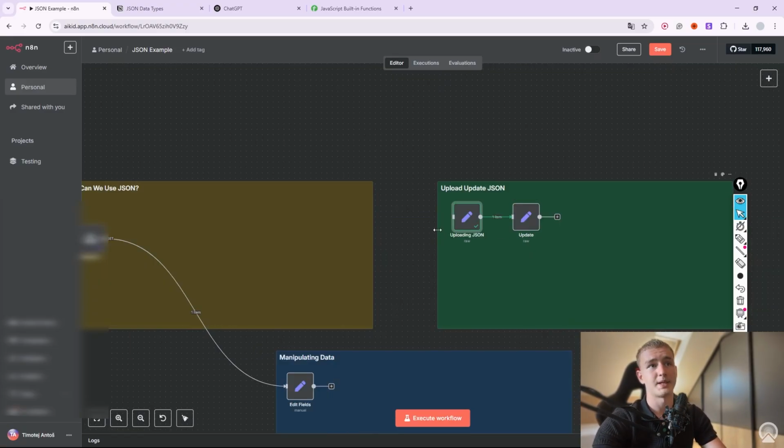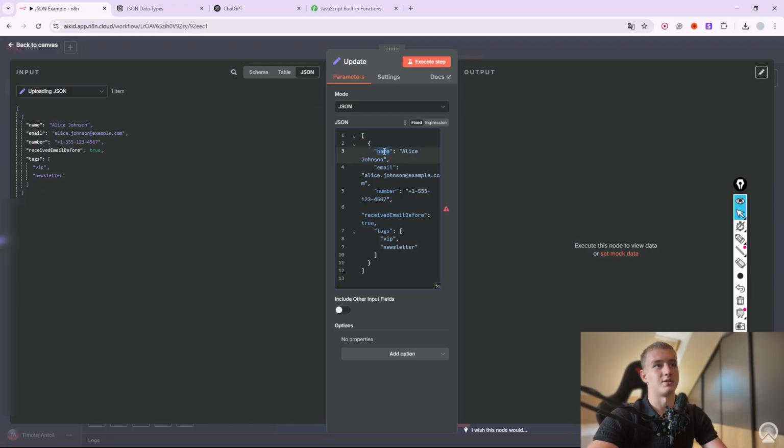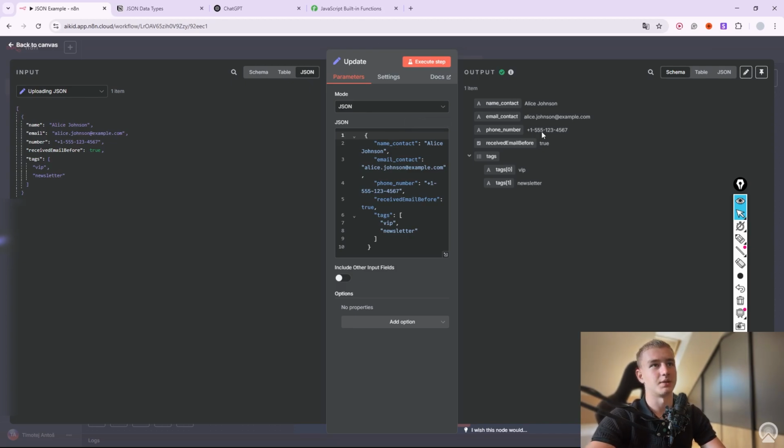Okay, now we can also update this data. Now you can either do it through the JSON, so just send over the whole JSON again like this, and change the stuff you want to change. So for example, name, you want to do name, I don't know, contact, you want to do email, contact, you want to do a number, phone number, let's say, so phone number, received email before, true, tags, VIP, newsletter. Okay, so then you just execute this step, I already did it, and you will have the name, contact, changed, email, contact, etc. So you will have this stuff changed.